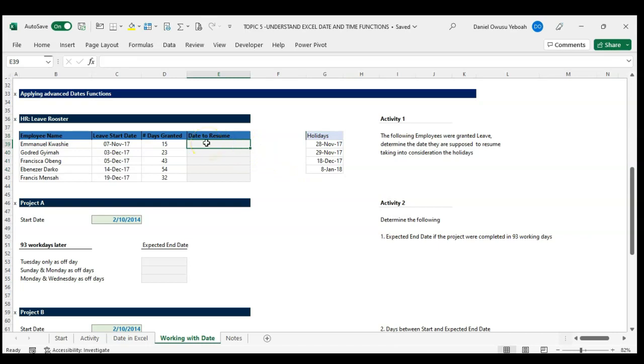So to calculate the dates to resume, we're only interested in the number of working days that have been granted after the start date. So the function we can use, actually two functions we can use, is Workday International and then Workday. So I'm going to use both of them for you to understand. So first, Workday. With Workday, we have a start date, you have number of days, and you have holidays. So the start date is 7th November 2017. Number of days is 15. And then your holidays, you need to select the entire array.